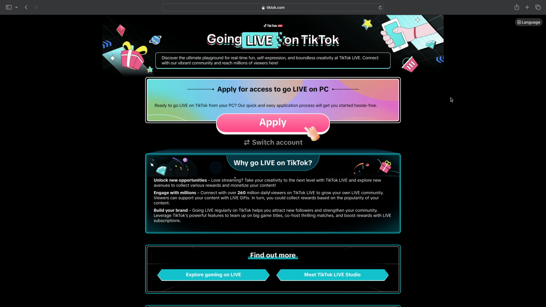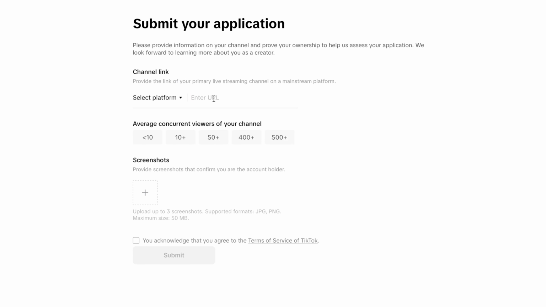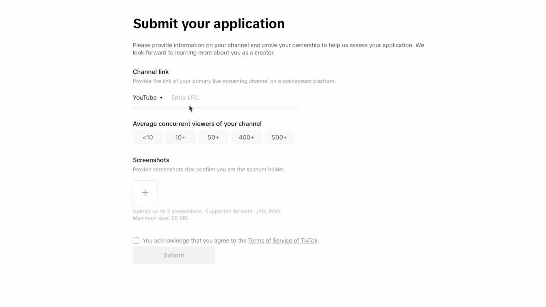Linked also in the description below is this TikTok Live Access form, where if you fill this out, you'll need to give some information about your other social media pages. Ideally, you'll want to have some level of traction on the one you share, but once you submit the form, it can take anywhere from a couple hours to a few days to get approved.